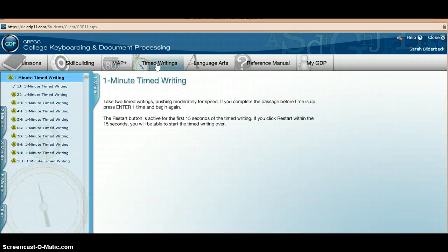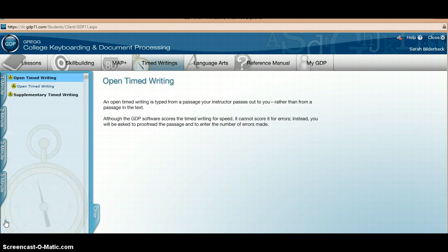The last thing you're going to work through are timed writings. This is where the meat of your grade comes from. So you see you have 1 minute, 2 minute, 3 minute, 5 minute. Then there's an Other tab. At the end of the semester, one of the main grades are your supplementary timed writings, and they're hidden down here in the Other tab, so try to remember that if you can. We do not touch Language Arts. We do not touch Reference Manual.